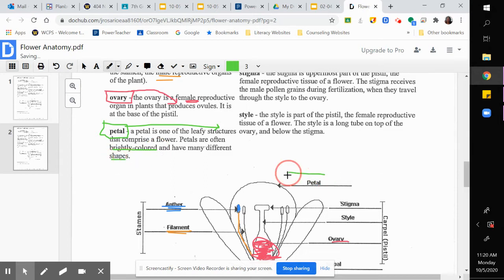So here's our petal. All right, so I'm going to underline that. And as we know, here's our petal, right? It's pointing to it. Here it is. And that's the most popular part, I'm sure, that we all know about, the petal.